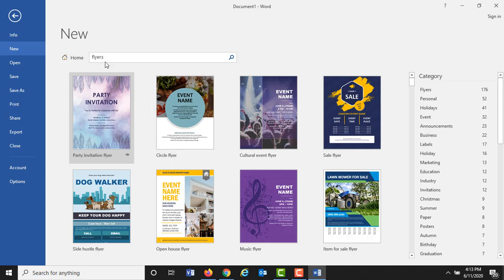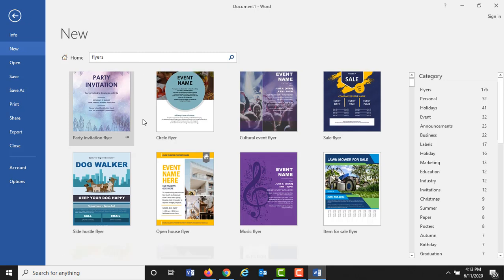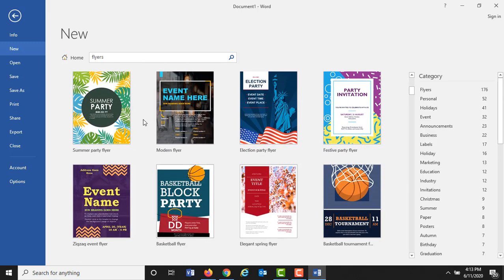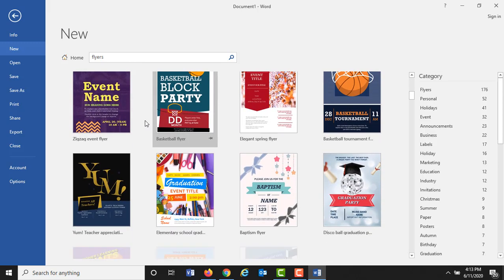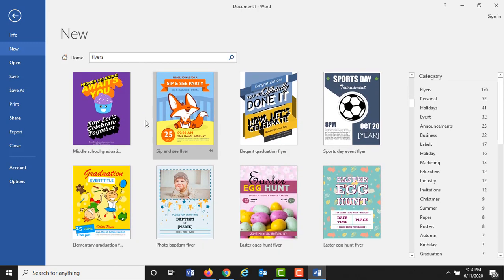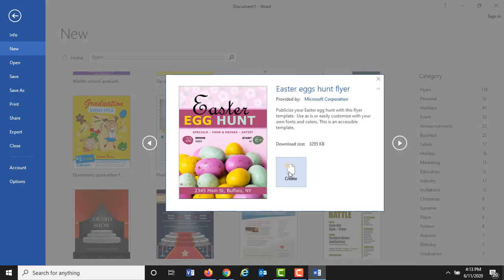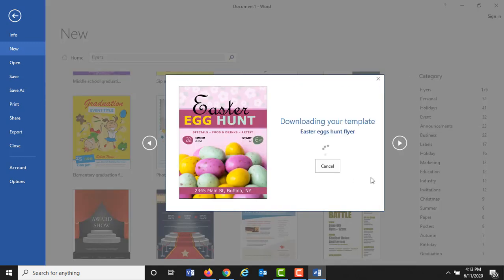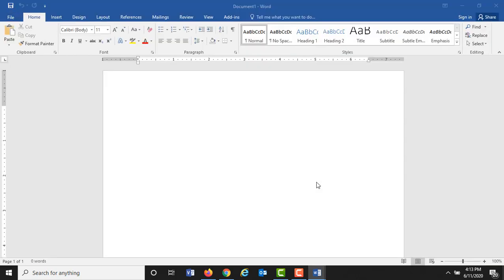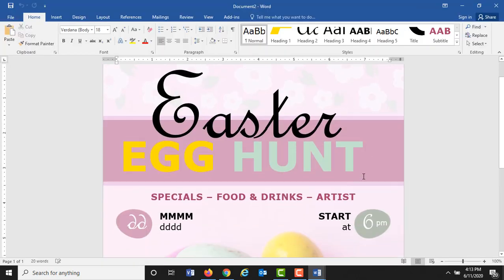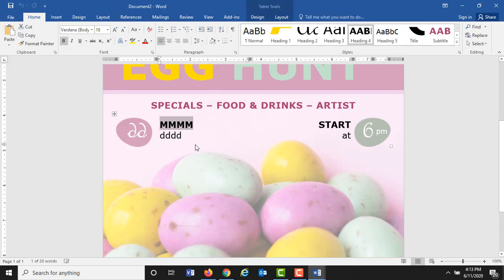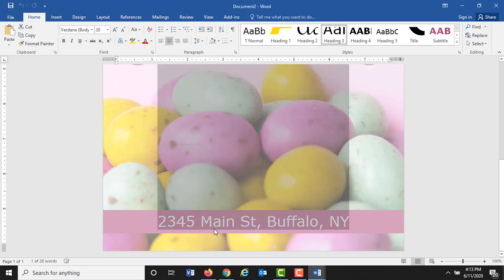So again, I did a search for flyers. This was also one of the choices when I first started Word. I could have selected it and it would have brought up the same box here. You just scroll down this list if you want to use one of their templates. Let's say you're going to do something like an Easter egg hunt. Wow, there's a really pretty Easter egg hunt flyer right there. You could select that, hit create, and it downloads and pulls that down to your computer, and then you can start to do your modifications to it. For example, you can put in the month and the date, start times, etc. It already has the artwork in there.